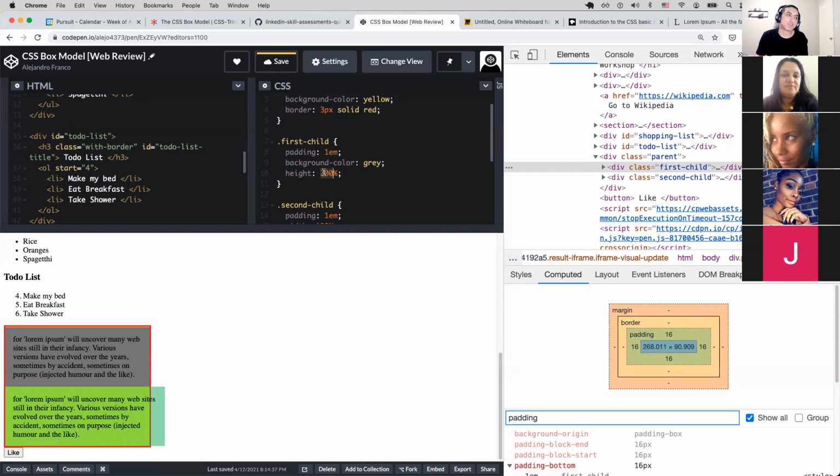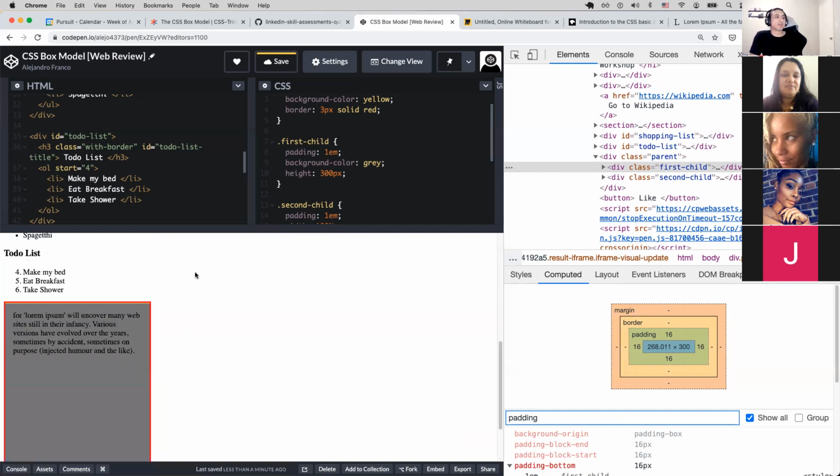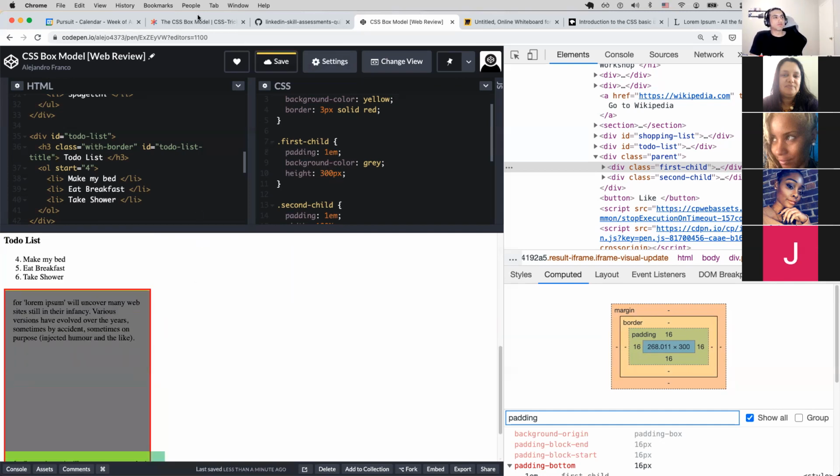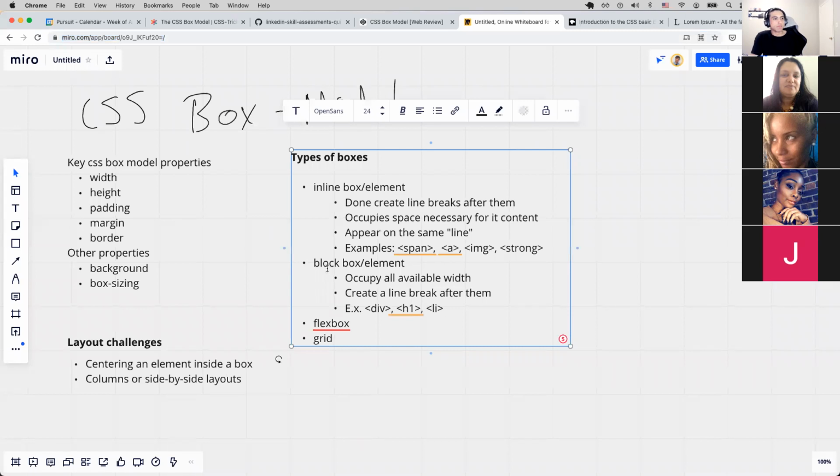Okay, but this is something that we didn't touch on. Let's put it back to 300 pixels, and then we can see that the box grew. Maybe I was giving too many turns, but one thing we didn't say here is that the block box will occupy all available width. But we didn't say anything about the height of the block box.